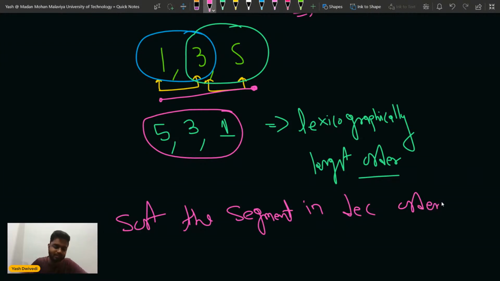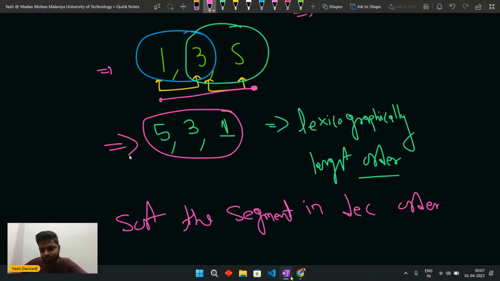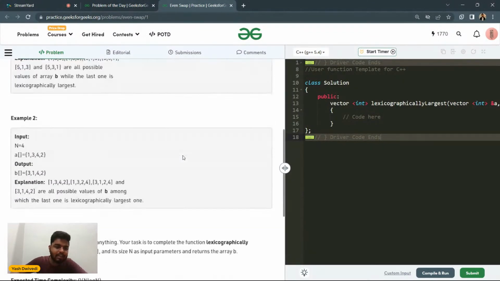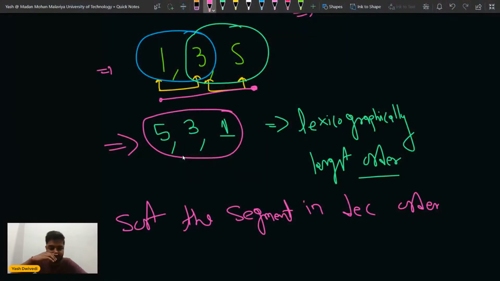Does it make some sense? So that is why for this test case, the answer would be 5, 3, and 1. As you can see here, the answer would be 5, 3, 1. Is this much part clear to everyone? Then I will proceed to the next test case as well.